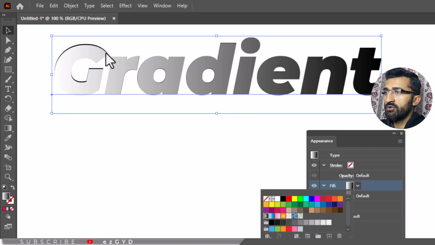But wait a minute, if you take a closer look at this text, then you will see a black outline. Even if you change the gradient, it is still there. This happens because the original color of the text is still here under our gradient. To fix this problem, I have to remove this color.